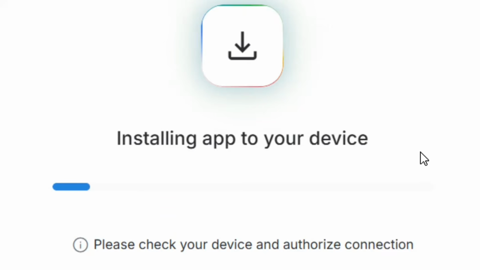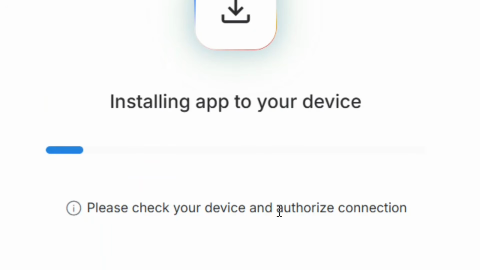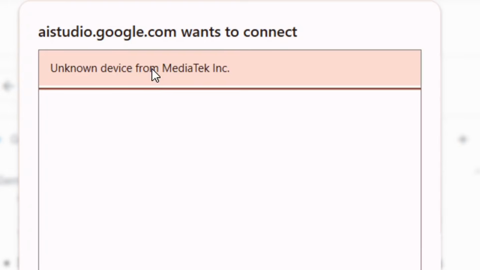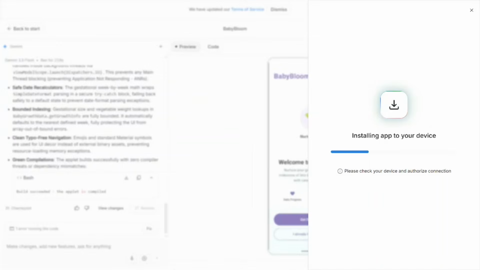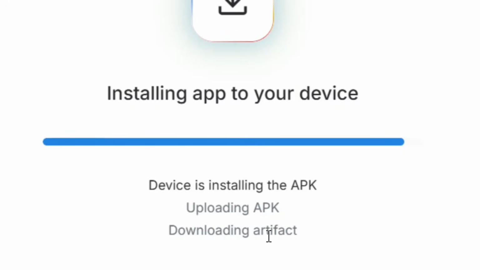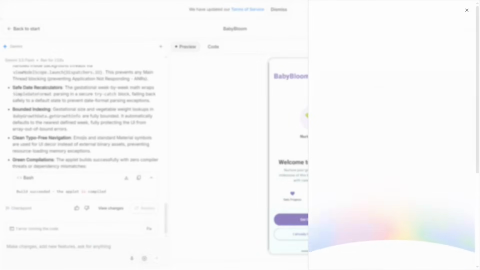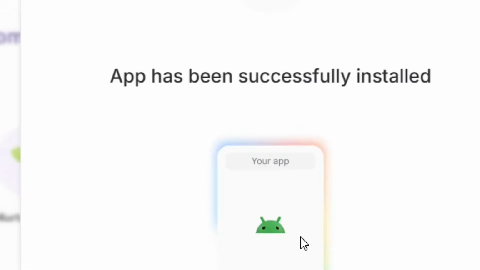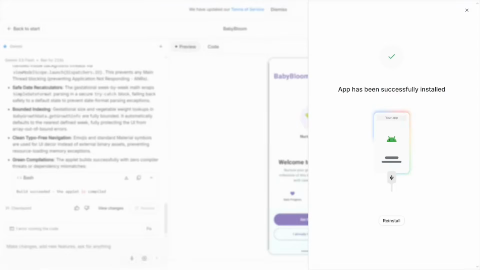And it will try to install, but you have to select your device. So simply come here to where it says select device, click on it to select your Android phone. Sometimes it will show you the name of your Android phone, and then click on connect, and that is it. It is simply going to install your APK right on your Android phone. As you can see, it has successfully installed the app on our Android phone, and then we can simply go ahead and use it.